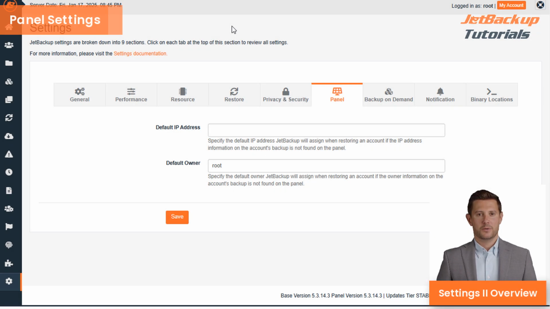Moving on, the Panel tab will provide a couple of fields for configuring panel-specific items like the default restore IP address and the default owner. These will serve as default values for these fields when restoring an account. By default, root is set as the default owner.